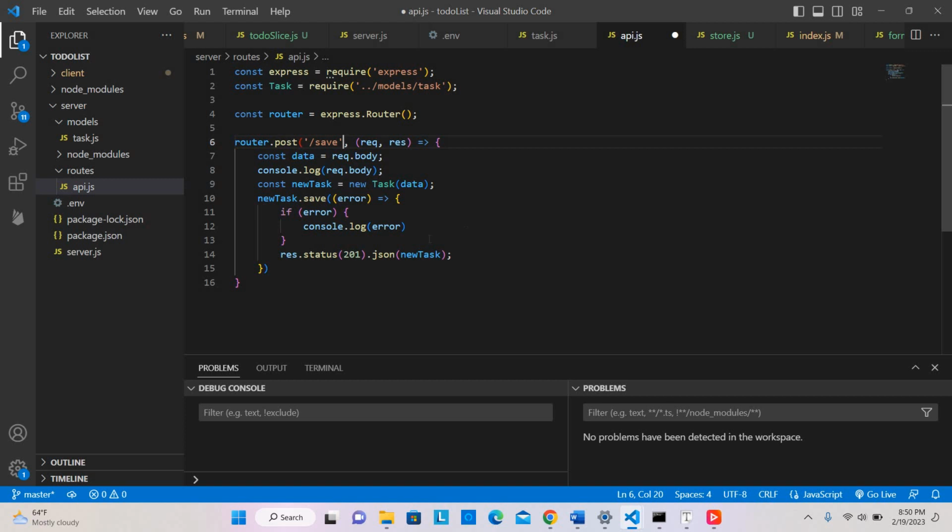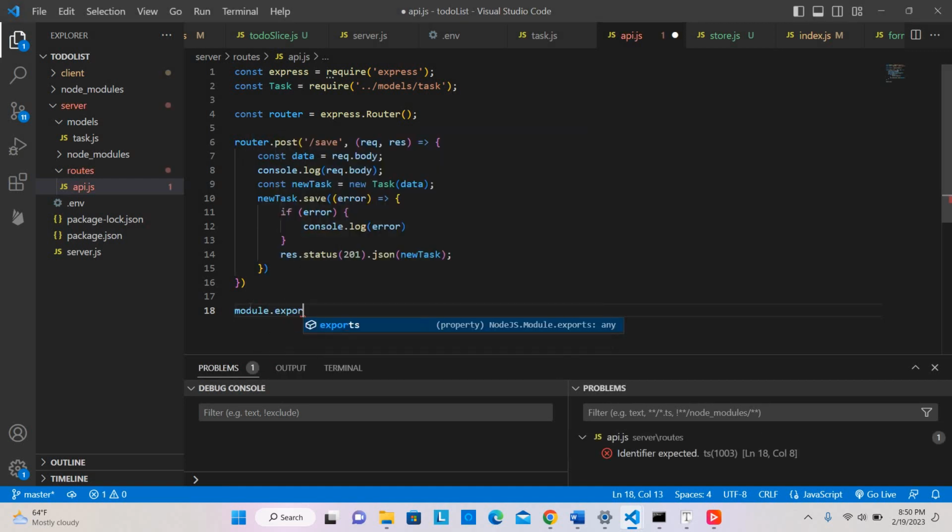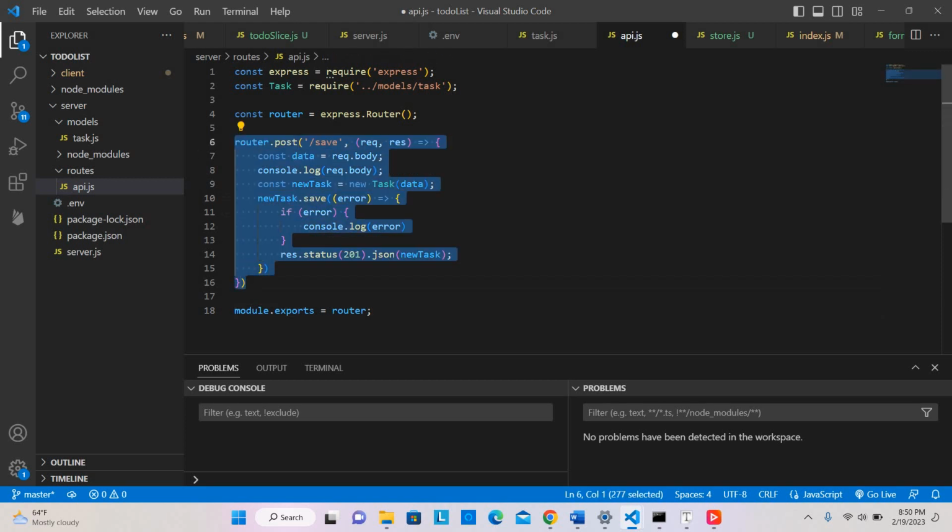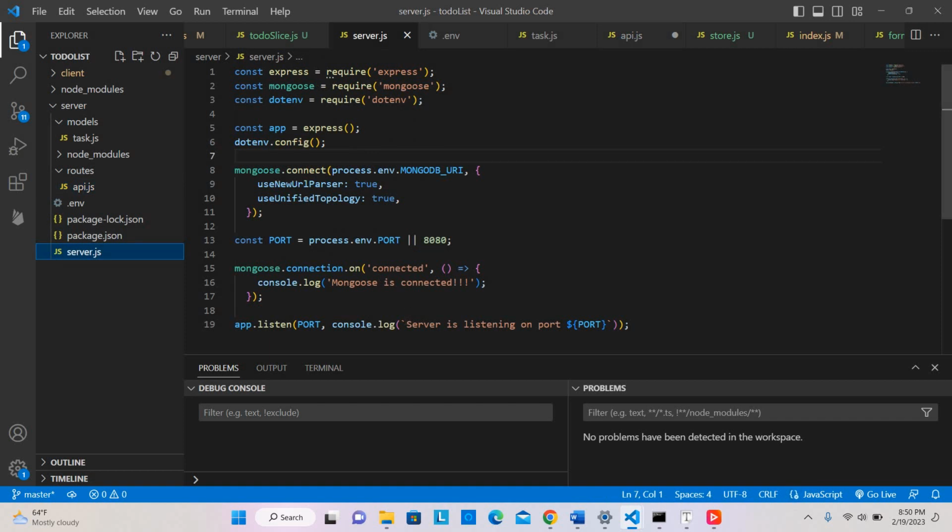We have a mismatched parentheses right here. There we go. And then module.exports equals router. So now we've programmed this particular route with the extension save.